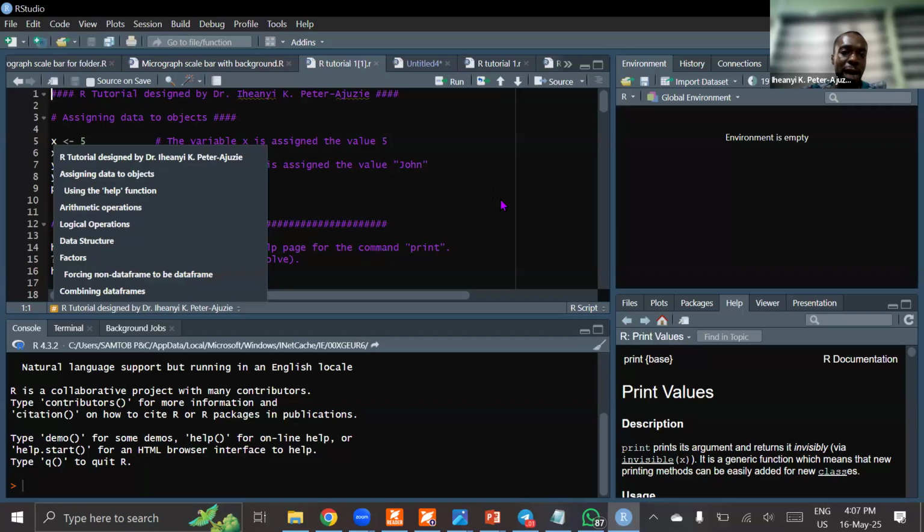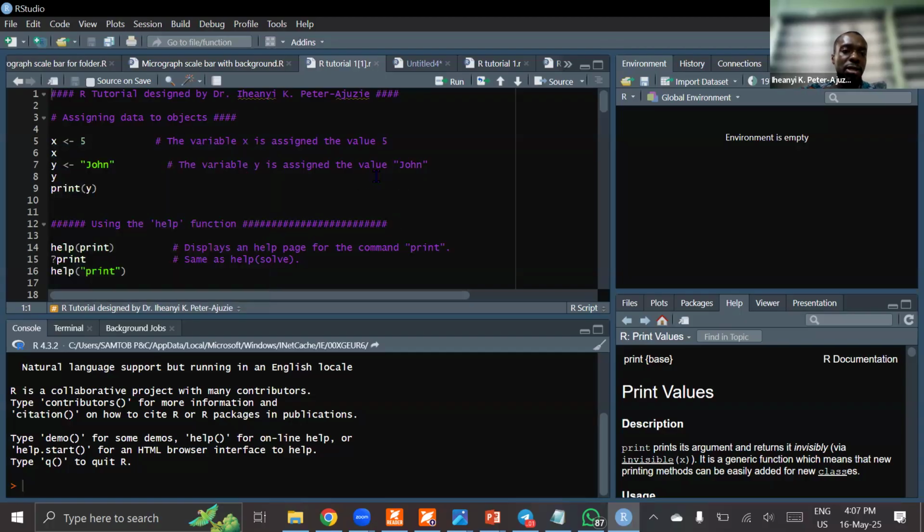So you can see the sectioning, because anywhere I used at least 4 hashes at the edge, it gets sectioned here. And of course, you can see there are different colors for things that are colored. The ones that are purple here are the comments, because R will not execute those ones.